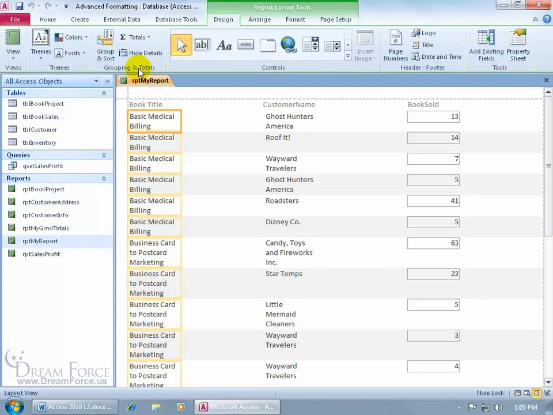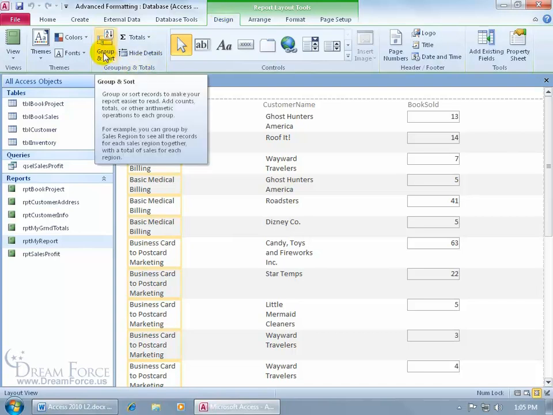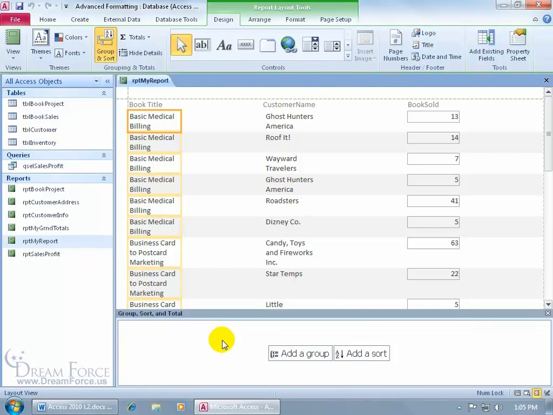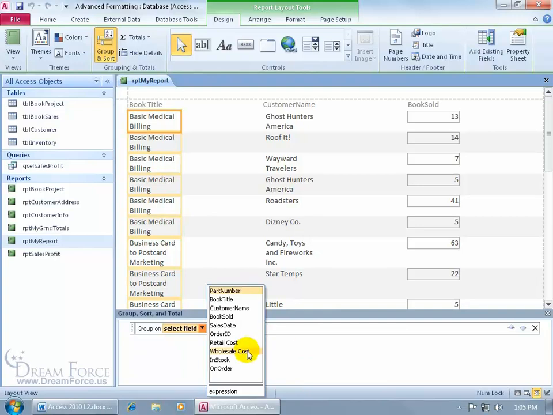And then to add a group to the book title field, come up here on the Design tab to the Grouping and Totals group, and then click on Group and Sort. When you click on it, down below it adds the window here, and it says, do you want to add a group or do you want to add a sort? I want to add a group, and then it says, what field do you want to add a group to? We'll do the book title.